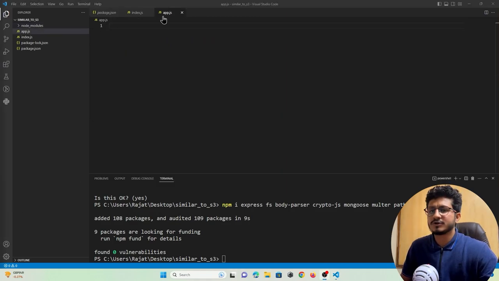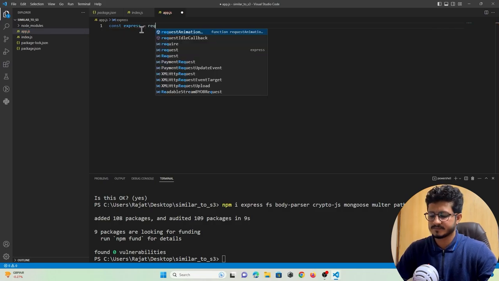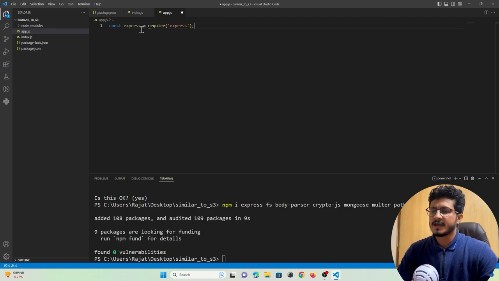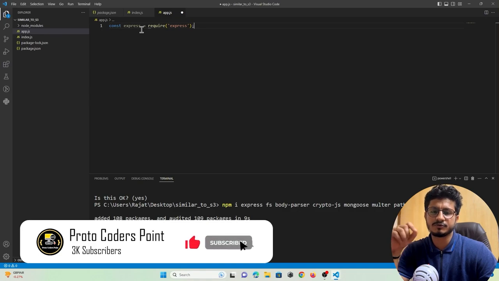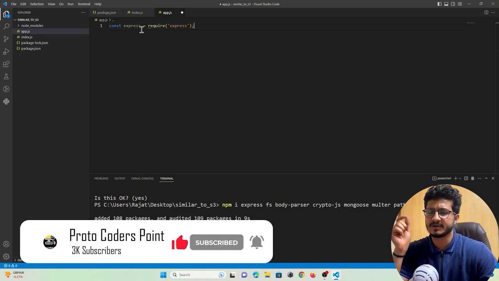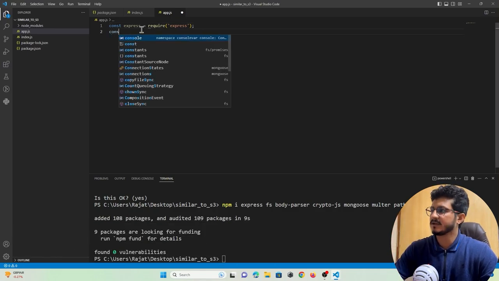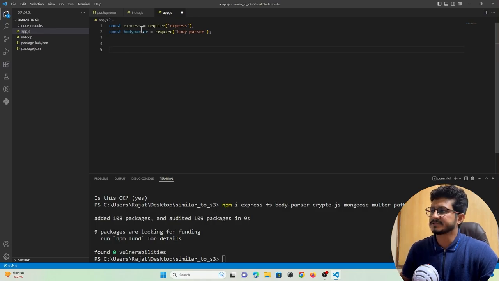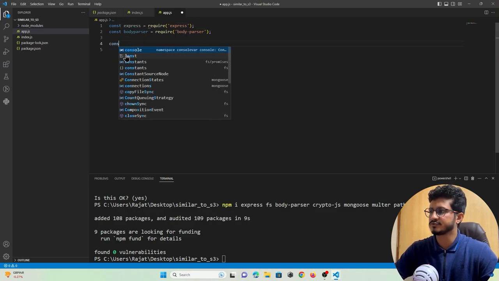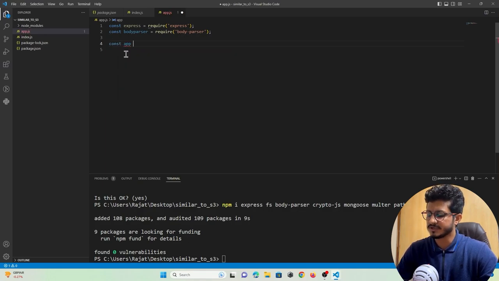Okay, so now here in app.js we need to import the Express package, so that we can make use of Express to create a server. And any data that comes from the front end, any data we pass in request.body, to read it we need a library called body parser. So let's import it also. Now let's create an instance of the Express package by storing it in a variable. Here I will just store it in a variable app. Okay, something like this.